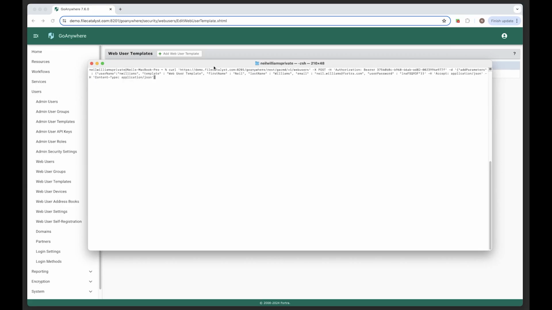So if I just go ahead and bring in a terminal, I've already gone ahead and pre-formatted this command. We can see here we've got our curl command. We've got the endpoint we're connecting to for our server, which is web users. We're going to be doing a POST, so we're going to be posting information to this endpoint. And then we've defined several headers. We've got our authorization bearer, which is actually our API key we created as the admin user.